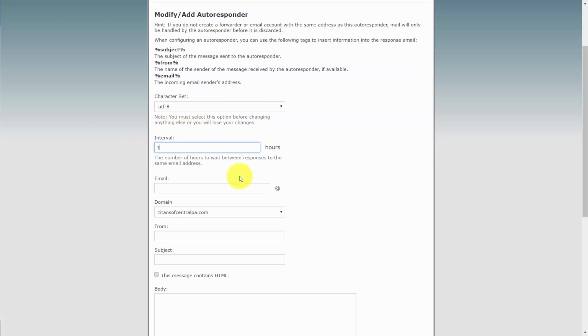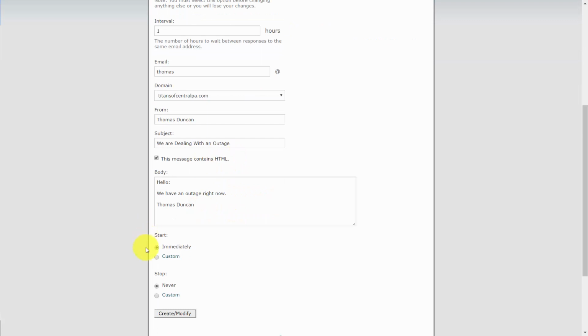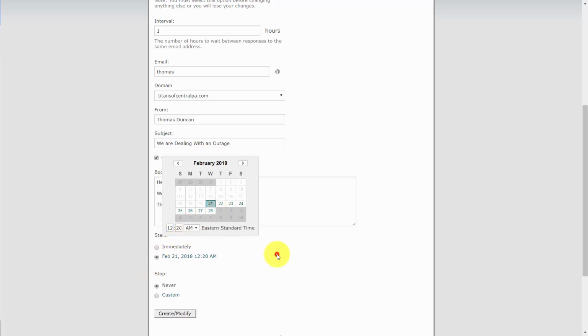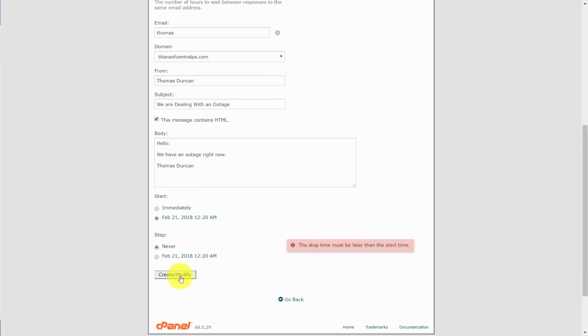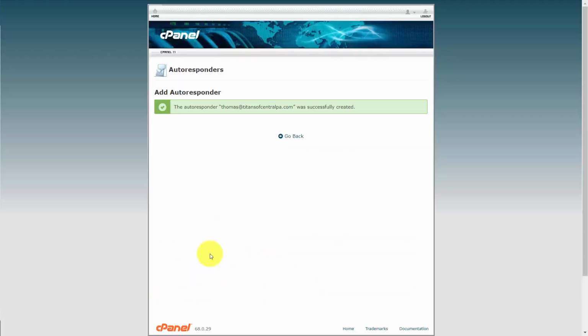And you'll set the number of hours that you want the response to go out. You can set your email. What you'll do is you'll decide which email this is going to actually come from. Then you'll write a body, and you can determine when this is going to start. You can start the auto response at a specific period of time. And you can set when it's going to stop. Once you've done that, you'll click Create and Modify. And your auto response will be set.